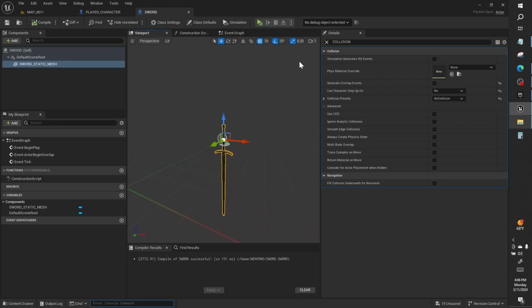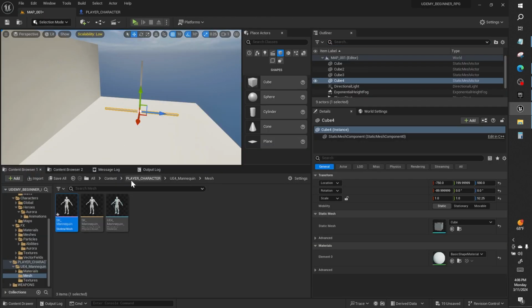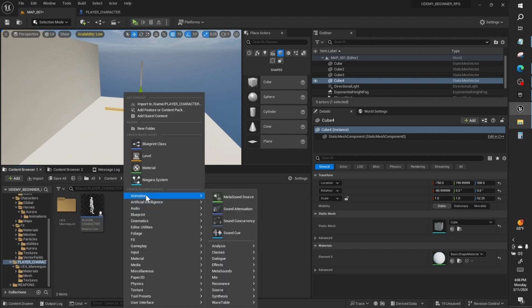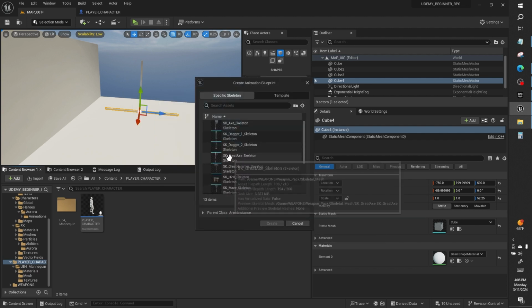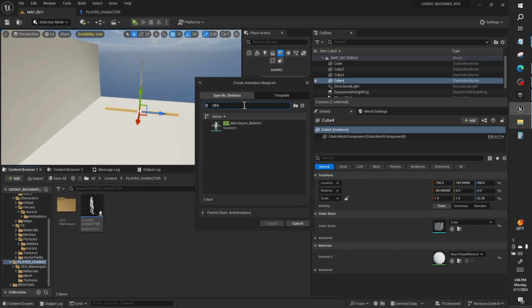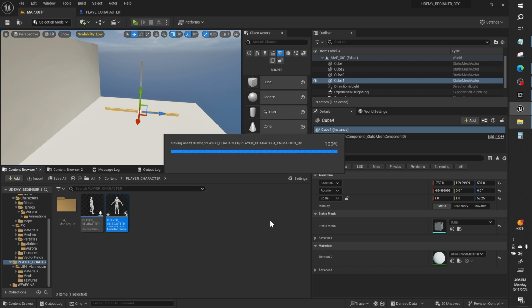Hello. So we were here in the sword. We can close the sword for now. I want to go back to our player character folder. Right click, go to animation, create an animation blueprint from the UE4 mannequin skeleton. I'm going to call this player character animation BP.